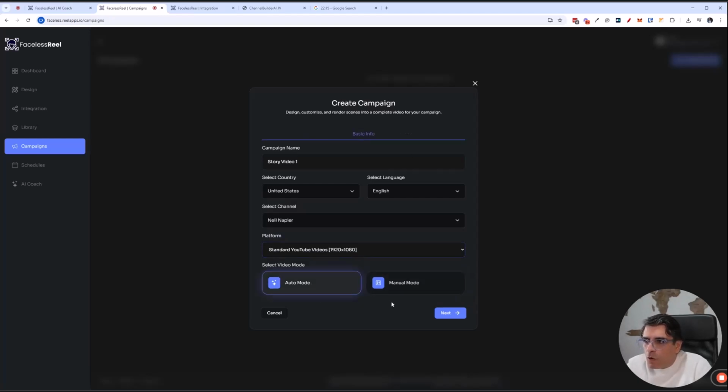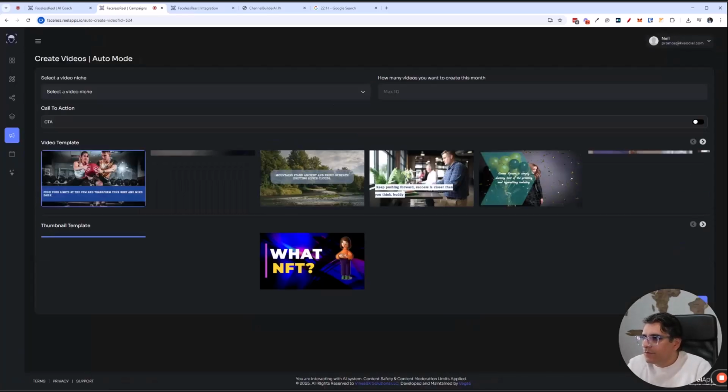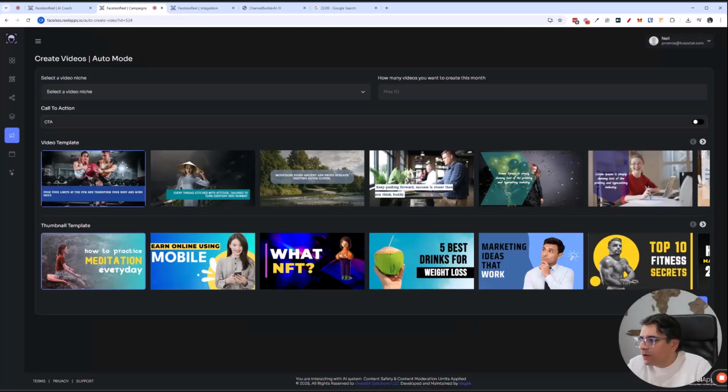By the way, we'll go for auto mode right now. Just make it easy. But then, like I said, we'll do manual in just a minute. So it's going to present some video templates for us. Thumbnail template, I'm going to go for this one because, I mean, it kind of works for the market that we're in. And then we can choose a video template.